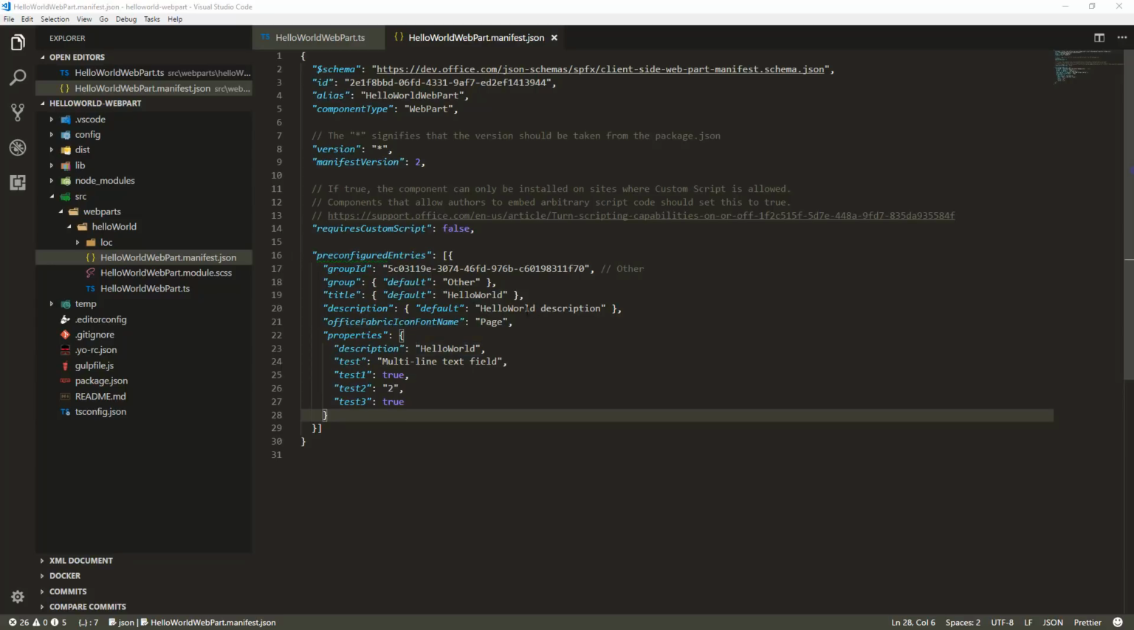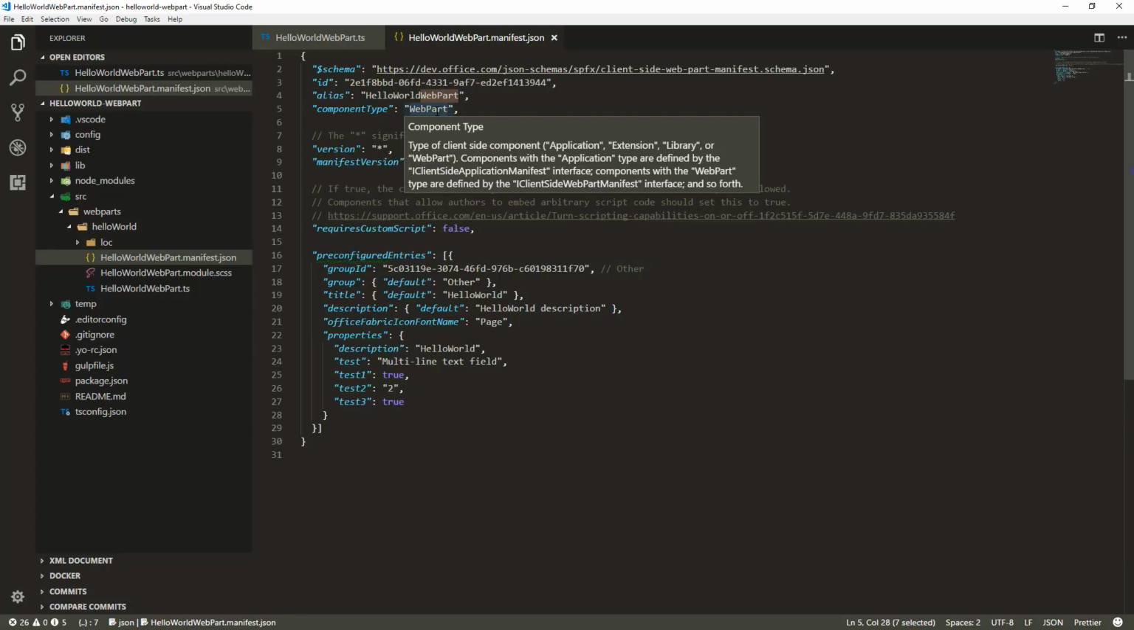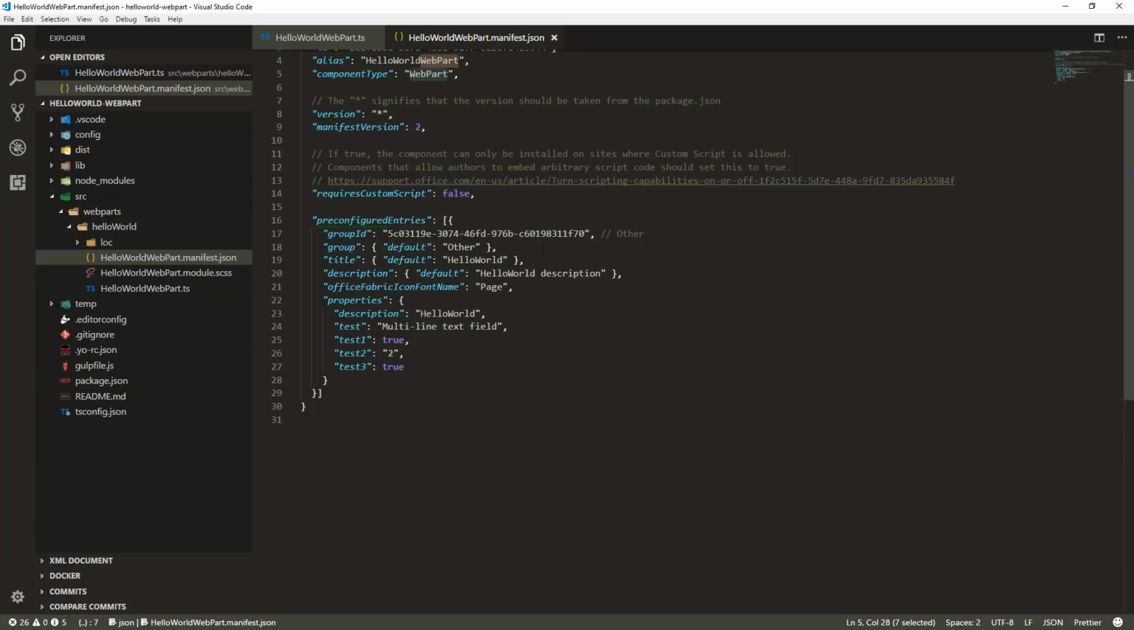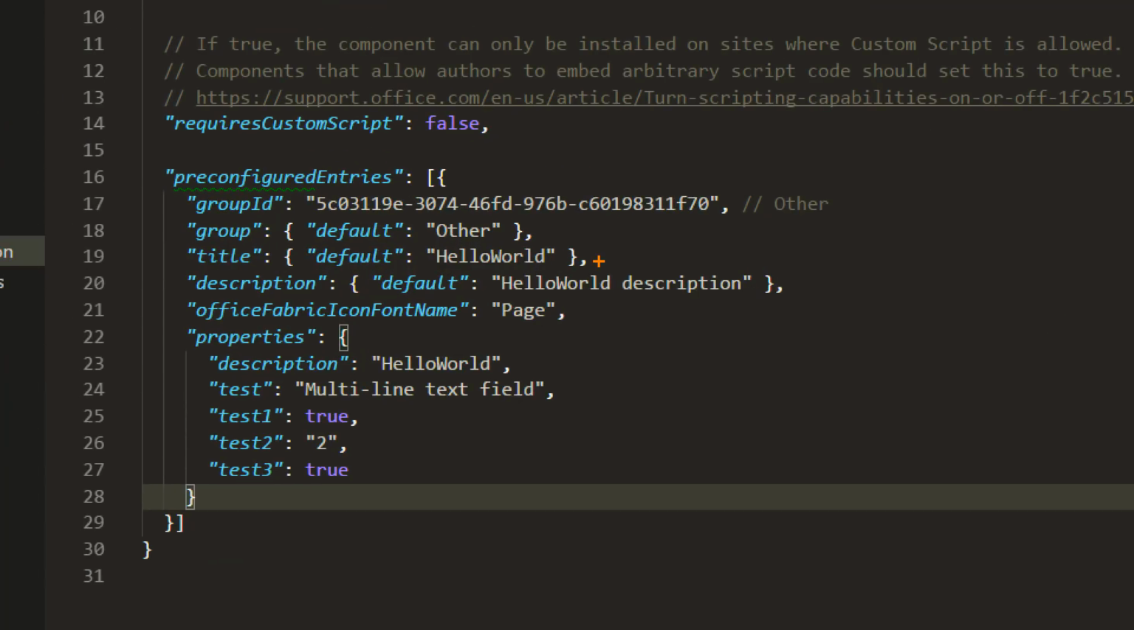In general, you can see from here that we have the web part alias defined here. We have the unique ID of the web part here. We have the component type being web part. SharePoint Framework does support other component types as well. In this case, we created a web part, so the component type is web part. And these are then the actual web part level settings. For example, what is the title of the web part? And also what is the group of the web part, so underneath what group we can find this web part.